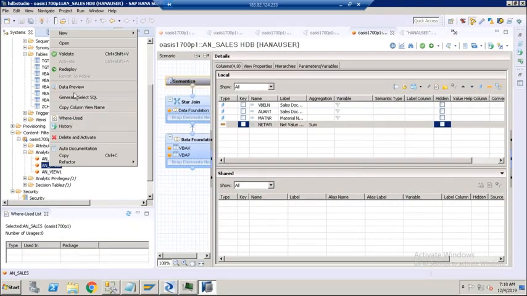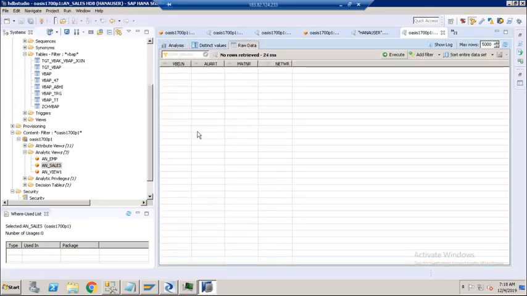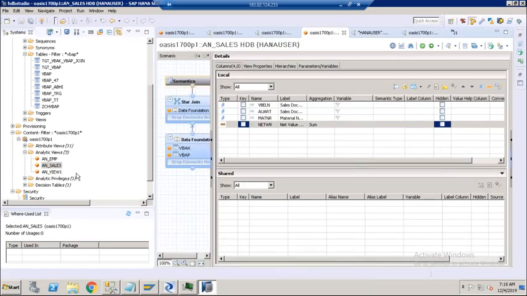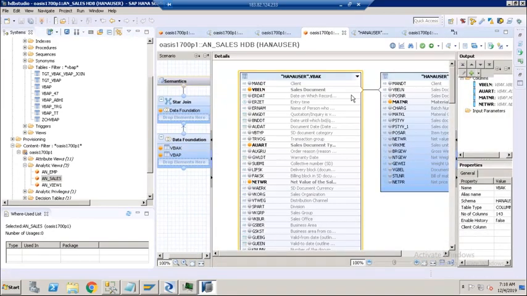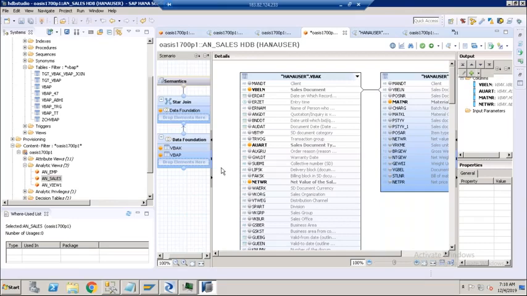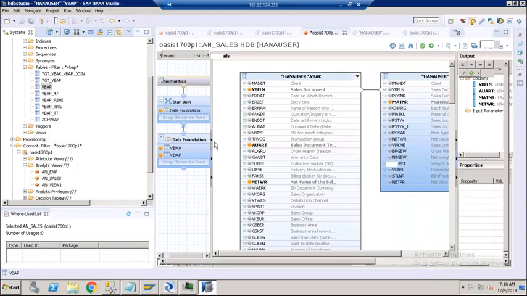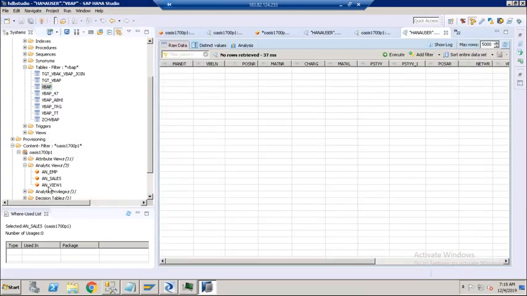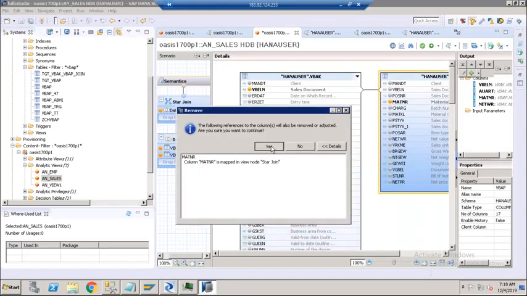If you right click and do data preview, we don't see the data. I need to check VBAK and VBAP. Maybe there is no common data. What join have we given? Okay, let me check. VBAK has data. See, the VBAP itself doesn't have data. So what I can do is remove this VBAP.